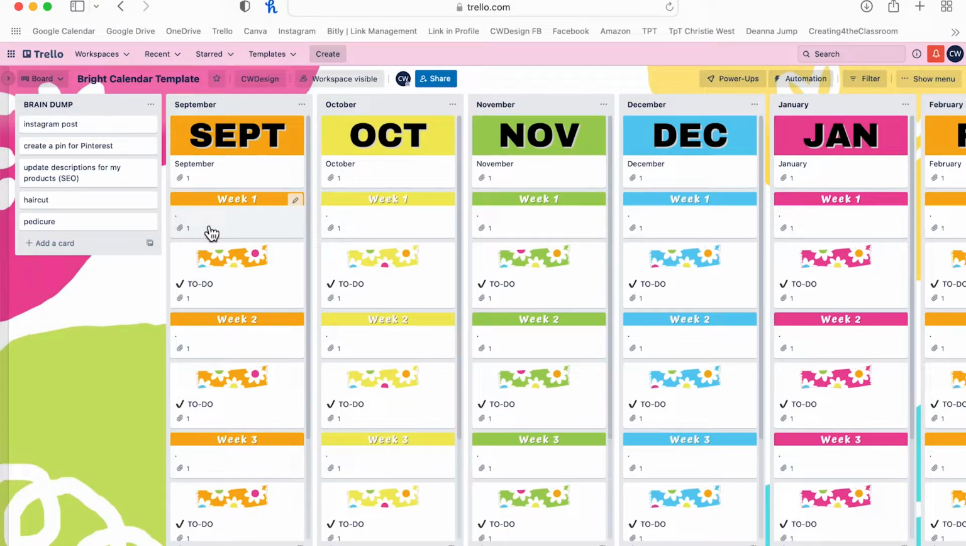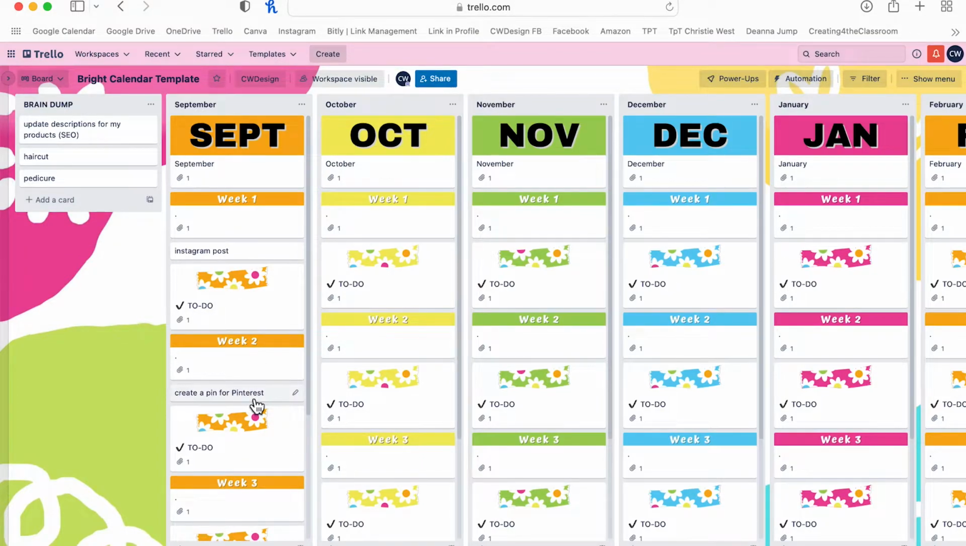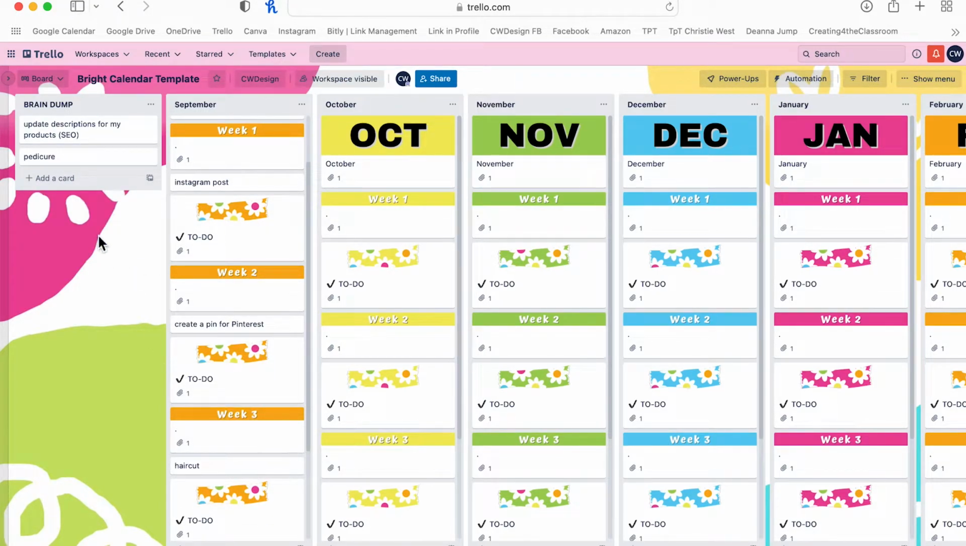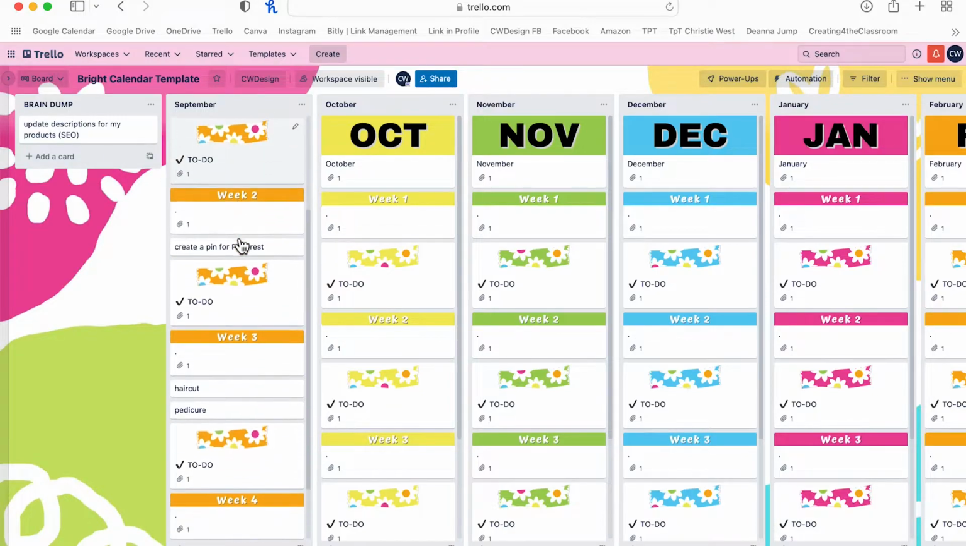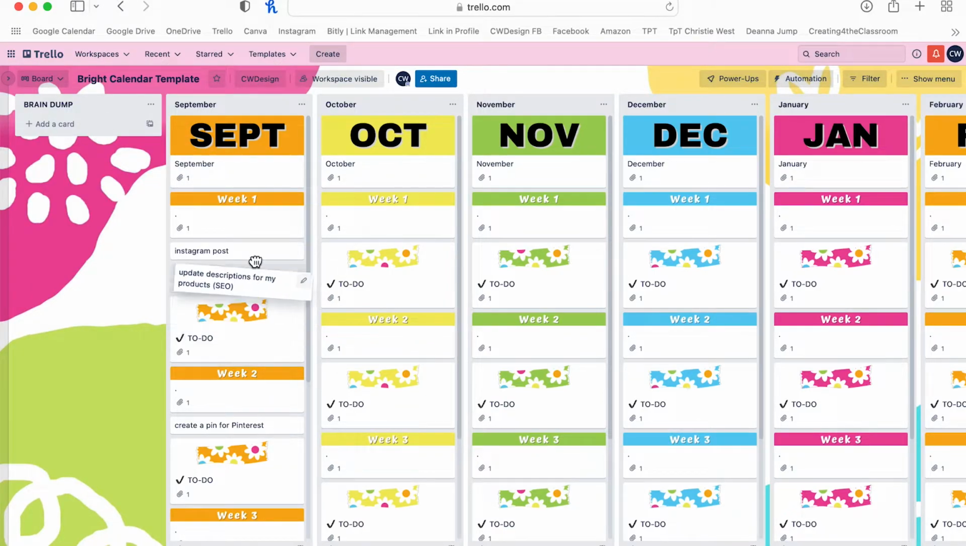Under week 1, I might say, I need to do an Instagram post. I'm going to drag that under my week 1. I need to create a pin for Pinterest. You know what? I'm going to do that on week 2. My haircut is probably not going to happen until maybe week 3. And then I'll get a pedicure that same week, and then updates for my SEOs. Let's add that in also for week 1.